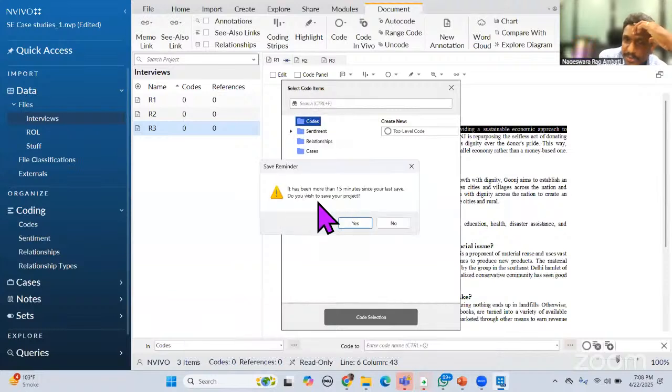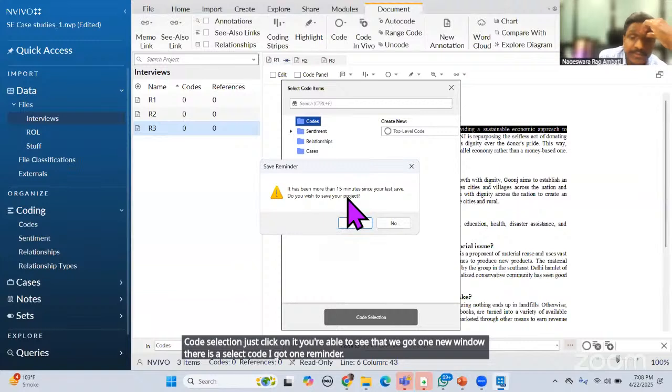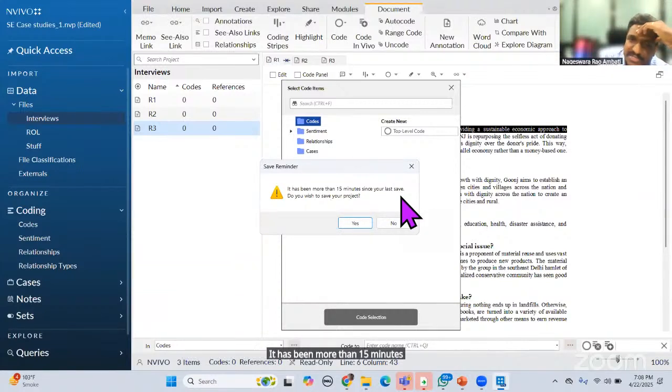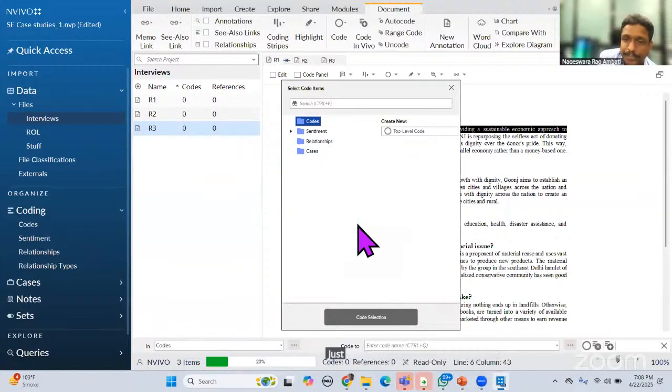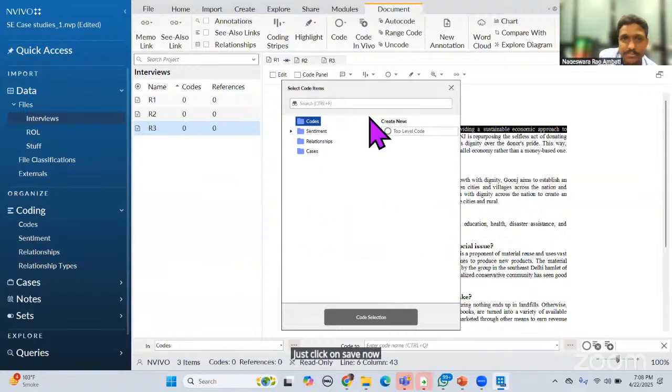I got one reminder: it has been more than 15 minutes since you last saved. Do you wish to save the project? I hope you're able to recollect that at the time of creating the project, instead of going for auto save, we went for the reminder. So I got the reminder. It was almost more than 15 minutes. Just click on save. Now it is going to save my project.